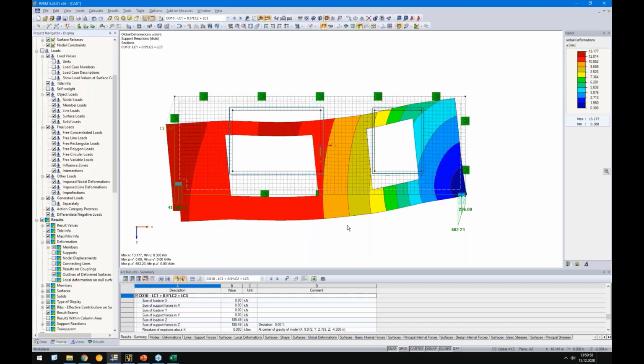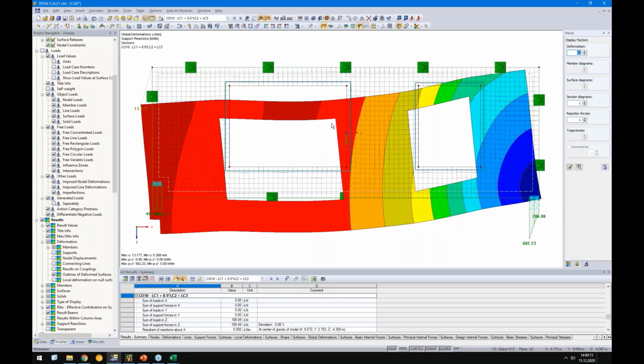All right. Okay, so do not wonder that the deformation is displayed with factor 67. Therefore it's clear that the deformation is higher here on the left side, because this support is weaker than the right support. But as you can see here, this window is already deformed.